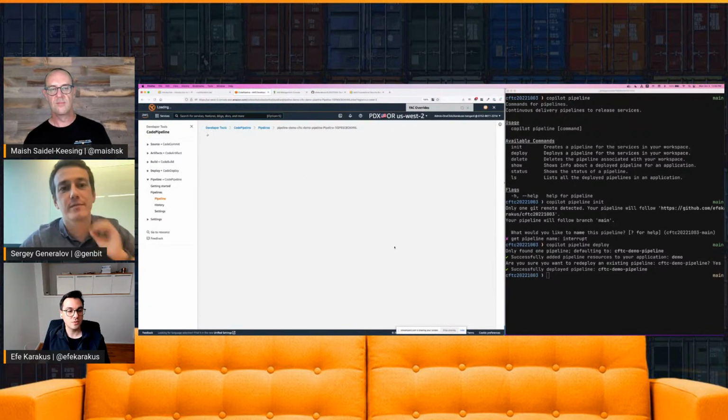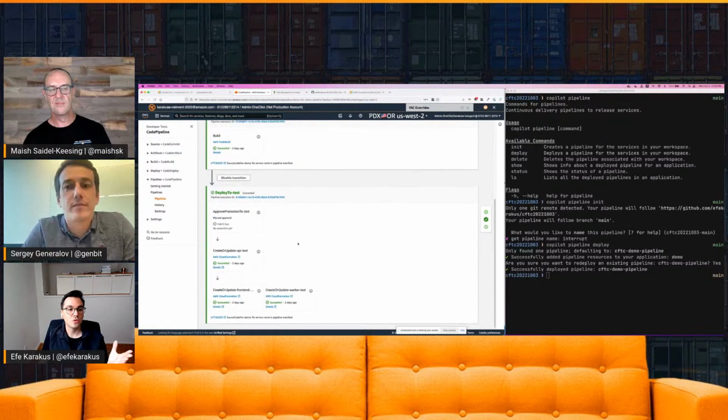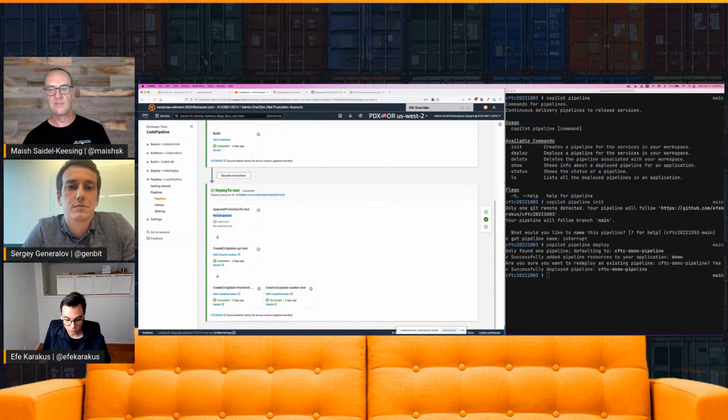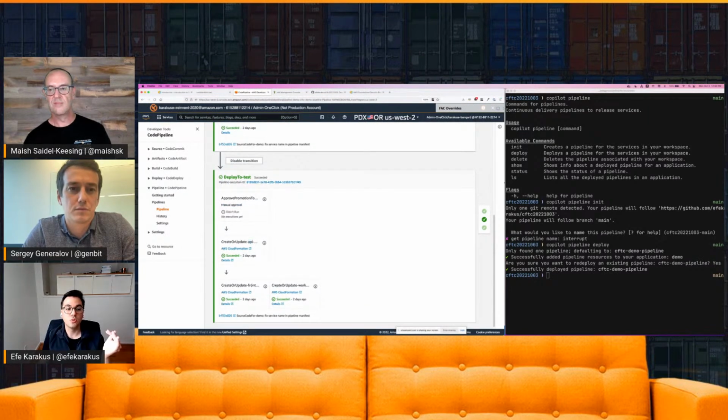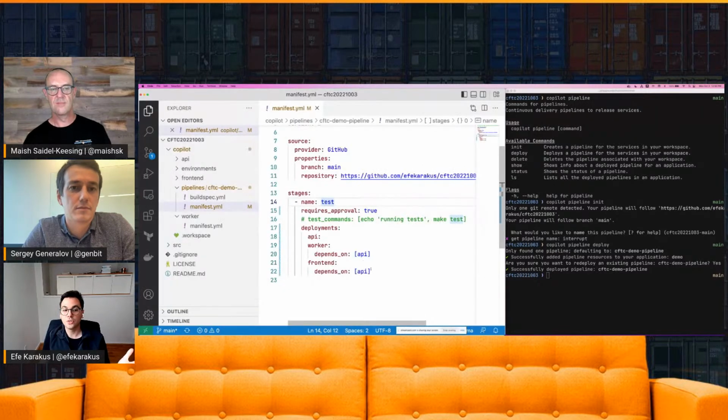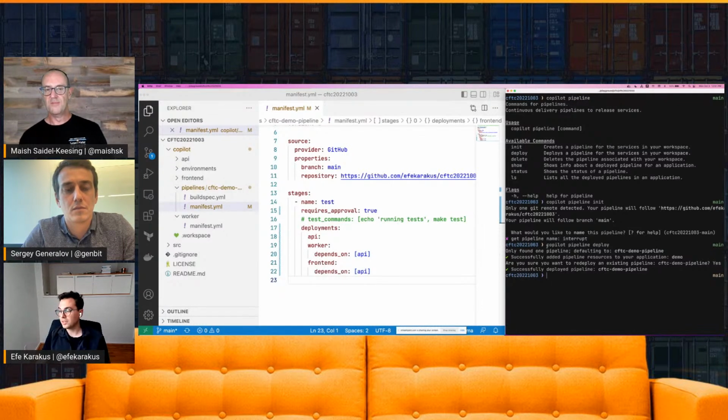Okay, so it says success over here. And yeah, you can see that a manual approval button was added. You can see that my API service gets deployed before my front end and worker service. And that's because that's how I described my pipeline. If I wanted to add new deployment environments, such that they go to production after the test environment passes, I can just add a new stage over here, and that's it. Okay, so that was for continuous delivery.